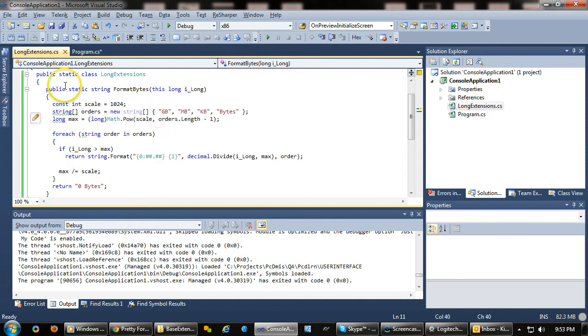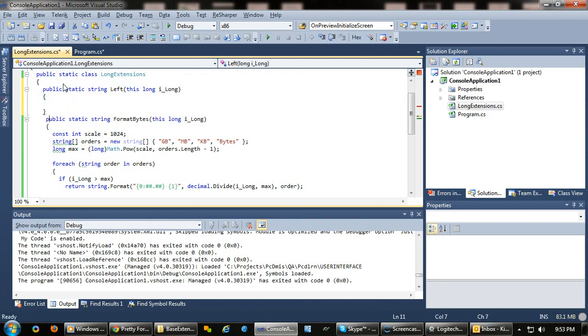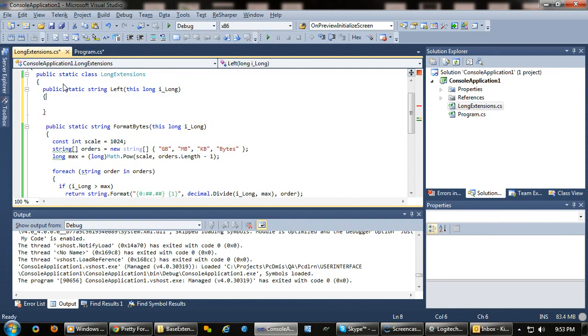So I'll pop over to my extensions class, and we'll just put it right here at the top. So public static, and we're going to return a string again. We're going to call this Left, and we'll take the this pointer to a long, and let's keep the same naming convention, ilong. Okay, so this guy has an extra argument here, which is going to be an int, and it's going to be inumberofdigits.